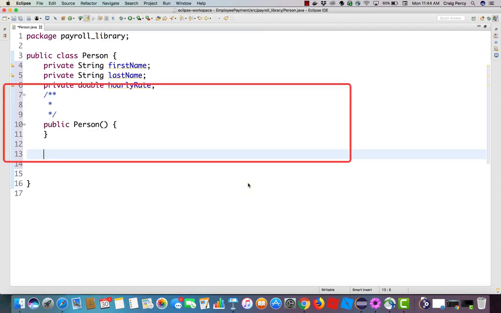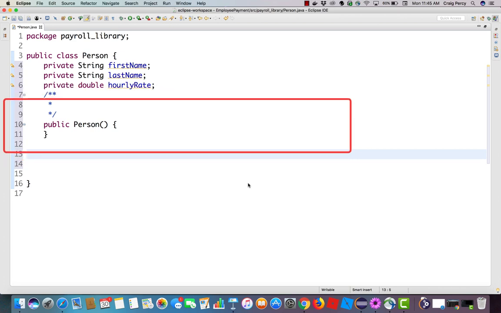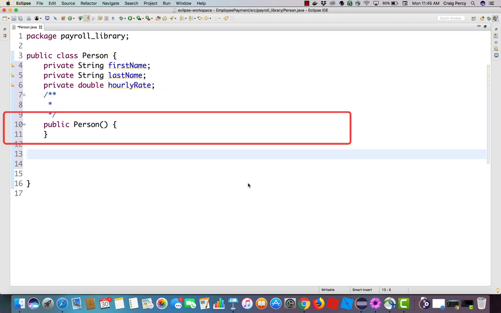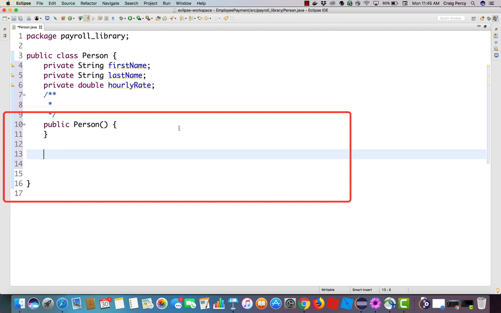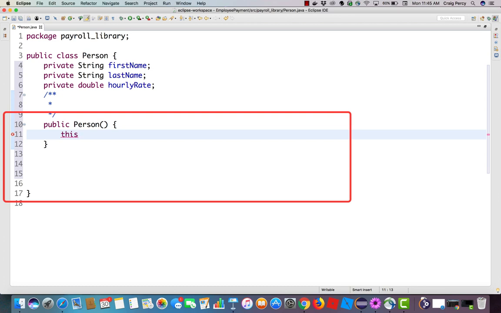Notice that Eclipse automatically created some code for us. It added some comments, and Eclipse has also created the stub for our default constructor. As I mentioned, I'm going to simply use this constructor to set default values for my field level variables. Let's start by typing the word this. This is a keyword that refers to this Java class.